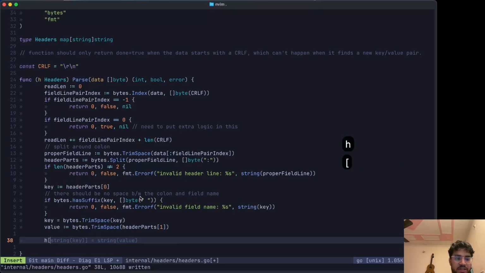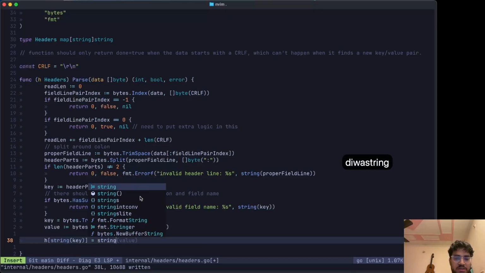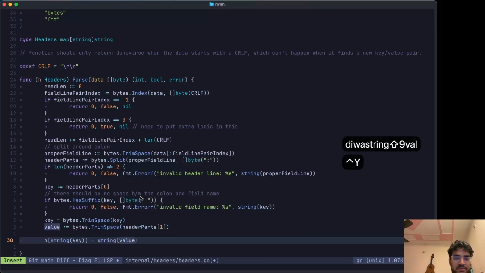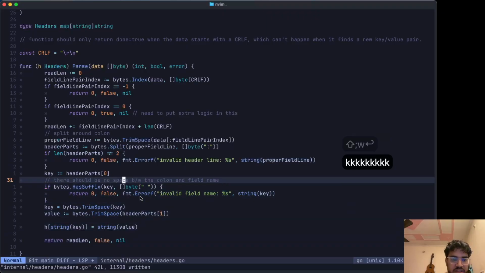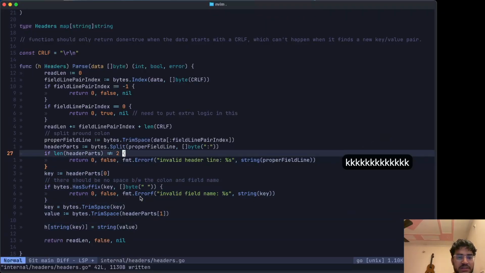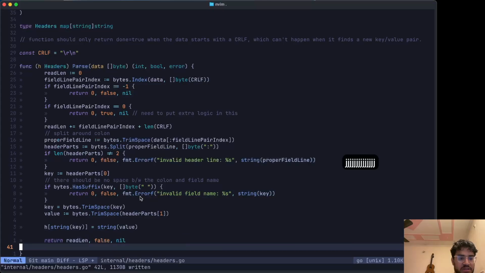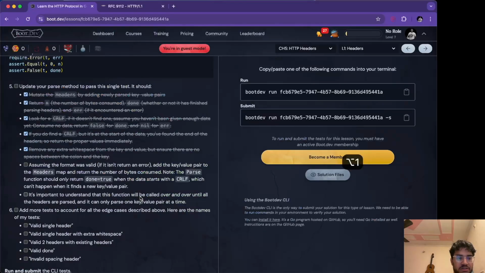First of all, I need to write a string key, and a string value. Okay, and return the read length and false and nil. Correct. I think my error is fine as well, and I think I'm done here. Let me see if anything else is left or not. Okay, so I'm done here.